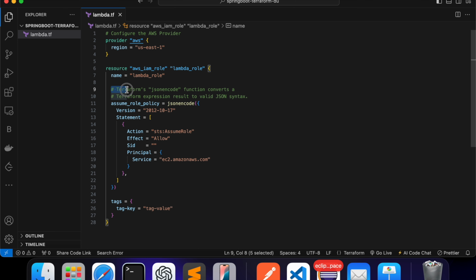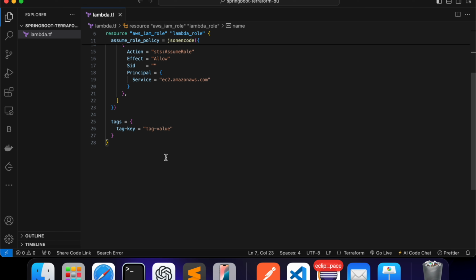The Terraform JSON function converts a Terraform expression result into valid JSON syntax. This is the policy which is going to be attached to this Lambda role. This is the tag key. The tag key is not required, but it is beneficial if you want to track your costing in the AWS console. So this is quite helpful.